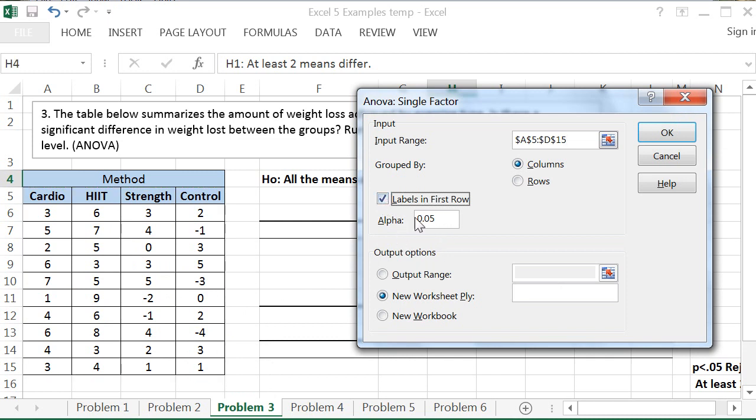Your alpha is at 0.05. And then let's click on output range, and we'll click the upper left-hand cell for our table. And let's go ahead and put it right here underneath the null hypothesis. And then click OK.